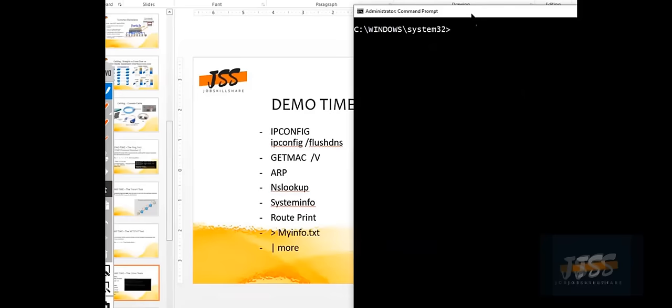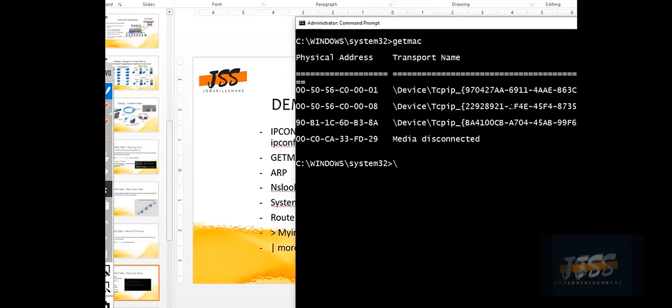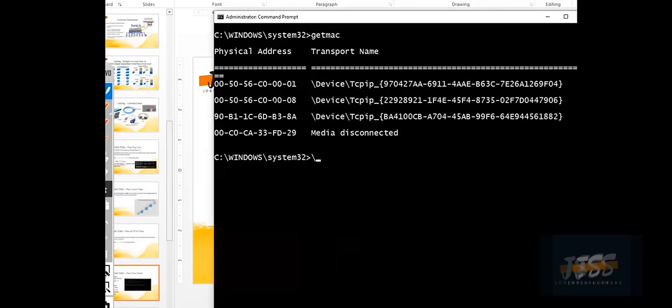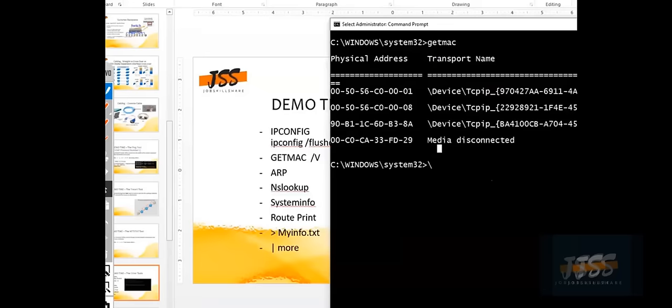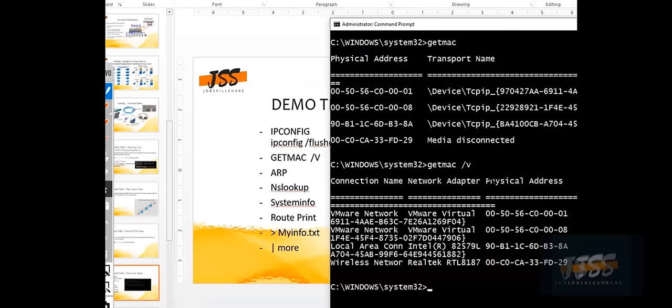Then we have getmac. If I simply type getmac and hit enter, it is very quickly going to give me information about the MAC addresses. But the problem is it is not telling me which interface or which NIC, network interface card, this physical address is connected with. To get that, you type getmac /B and hit enter.